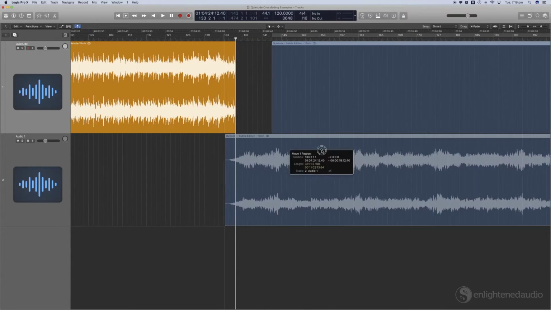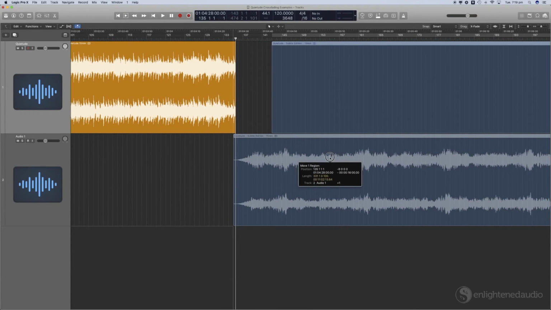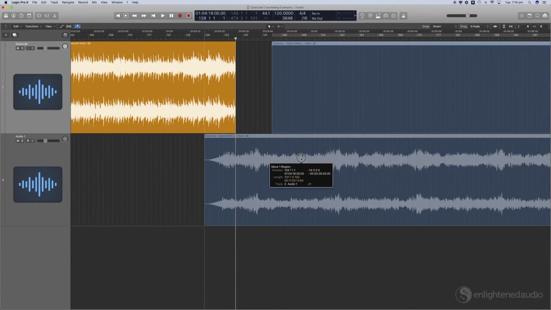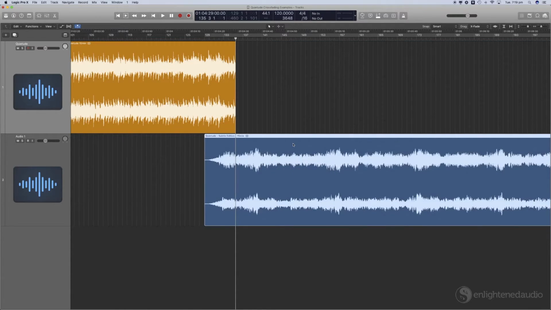To get this crossfade started, I'm just going to drag the subtle edition down here onto a second track and overlap it with the original version just a little bit. 10 to 15 seconds seems to work nicely.